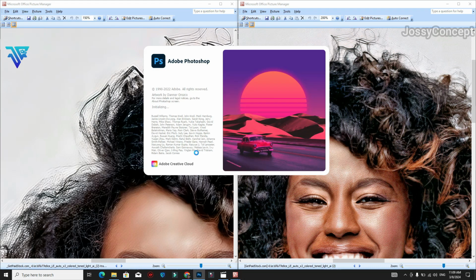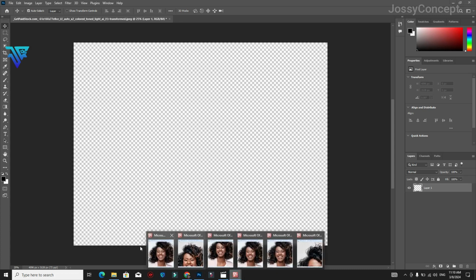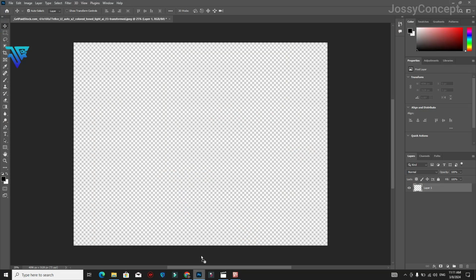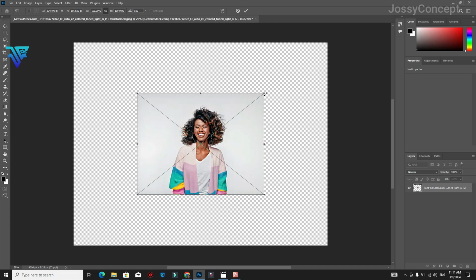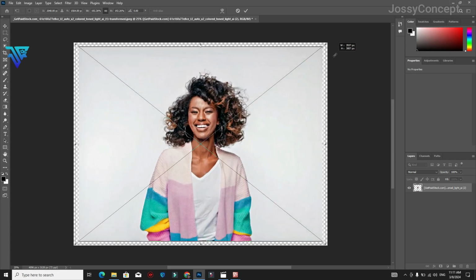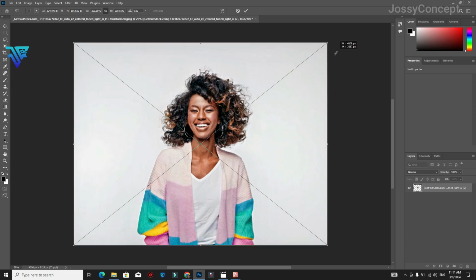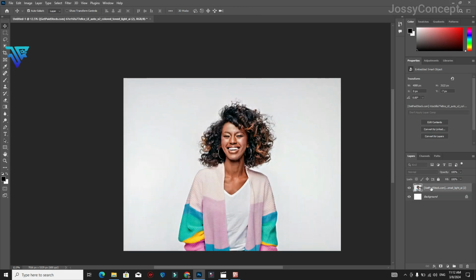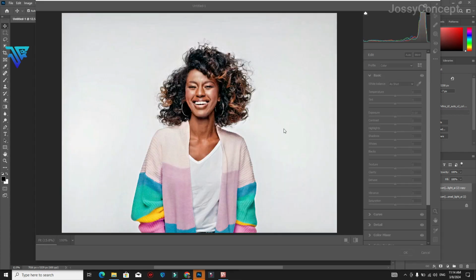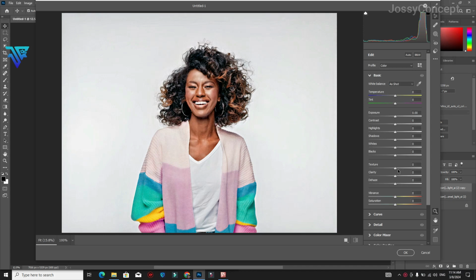So let's open Photoshop if you want to make use of Photoshop to reduce the noise on the image. So let's wait for Photoshop to open. Let's drag in our image, then let's transform it to fill in. So yeah, this is our image here. Let's duplicate the layer by pressing Ctrl J, then go to filter, then Camera Raw filter. So yeah, this is our Camera Raw filter. So you increase the texture a little bit.